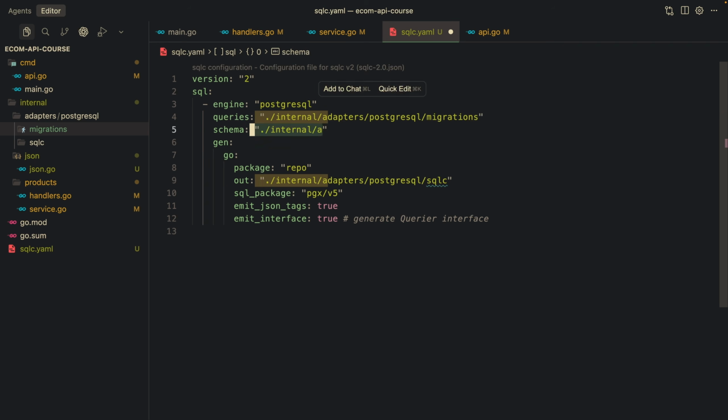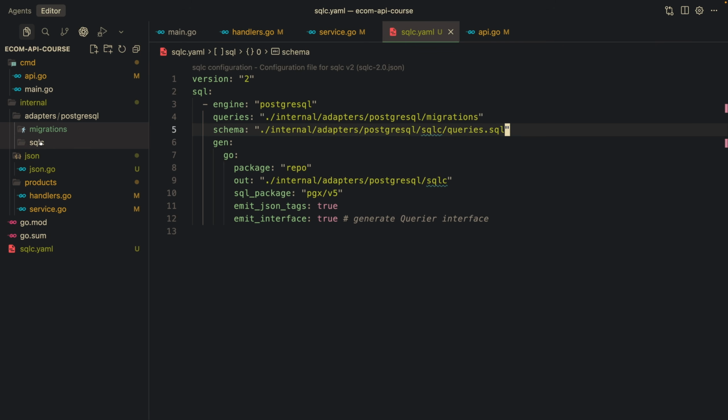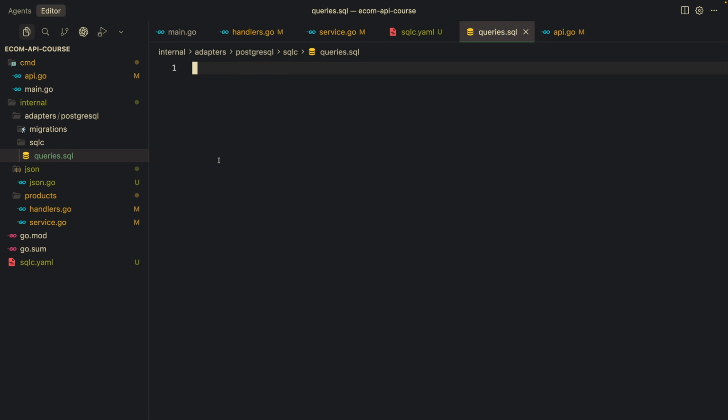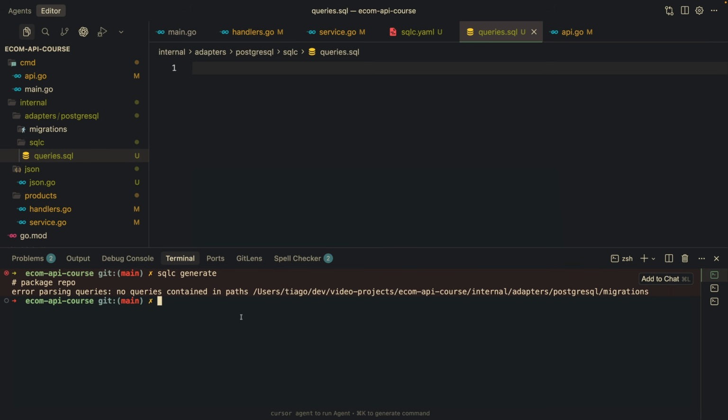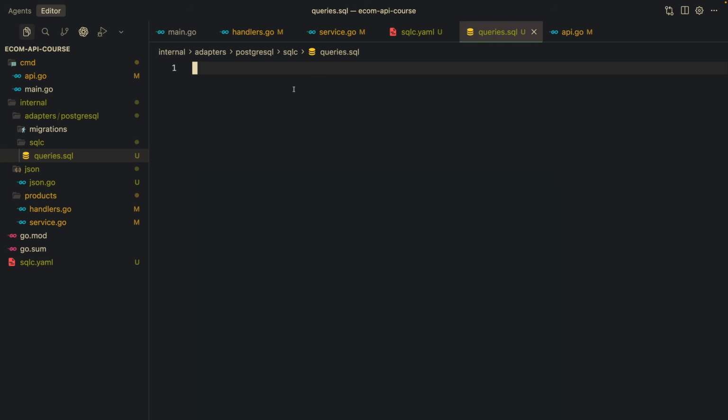instead, because this is going to be inside of the sqlc folder, and then inside it's going to be a file called queries.sql. I'm just going to create it already here, queries.sql. And yeah, if you come to your terminal and you type sqlc generate, I'm not sure if they're going to generate or if you're going to get an error. Error query parsing, so no queries. So yeah, we get an error because there's nothing here, so it makes sense.